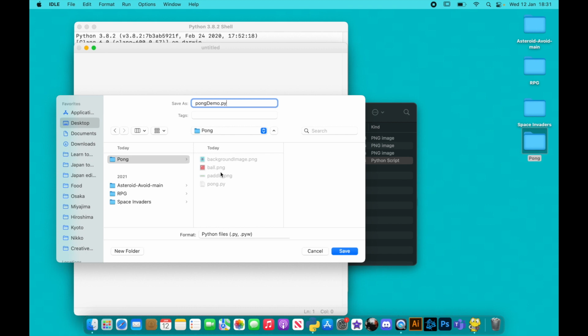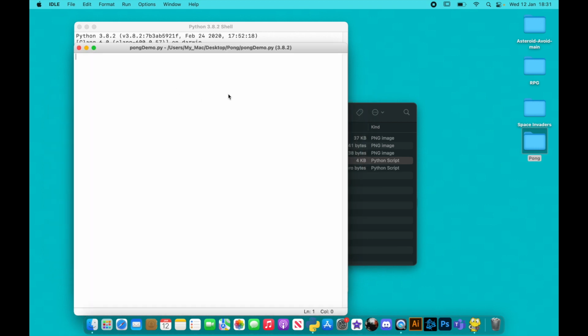The ball is 10 pixels by 10 pixels and the paddle is 12 pixels by 64 pixels. So if you go onto a create pixel art site online, you can make your own stuff from that. But just make sure that your Pong file is saved in that folder with everything else.